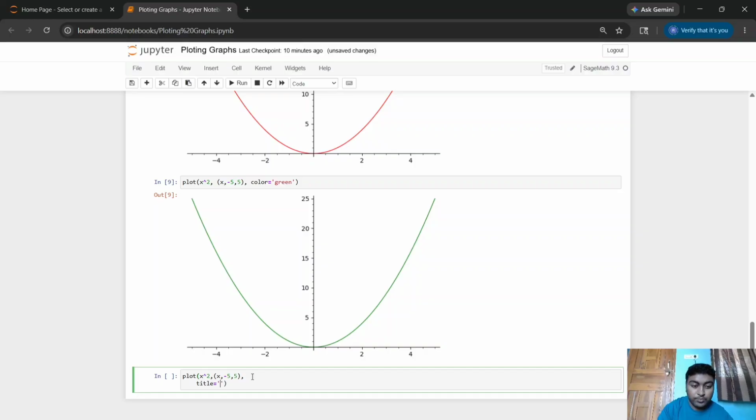Title is equal to graph of y is equal to x square, enter. Then axis labels, axis underscore labels is equal to x comma y.